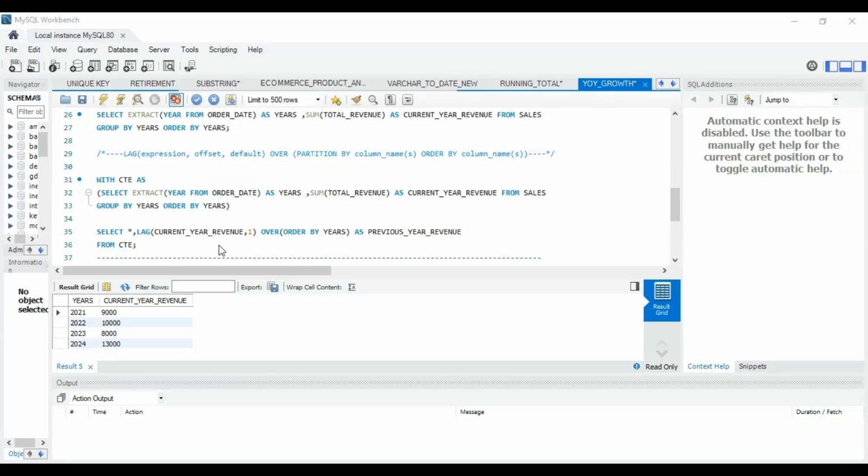Here the expression is the column or a value to retrieve from a previous row, and offset specifies how many rows before the current one to look. Default value is 1, that is the immediately preceding row. Default is optional and specifies a value to return if there is no preceding row. Default value is null, and the over clause specifies the window of rows to consider. Partition by divides the data into partitions for independent calculation, which is optional, and order by determines the order of rows in the window.